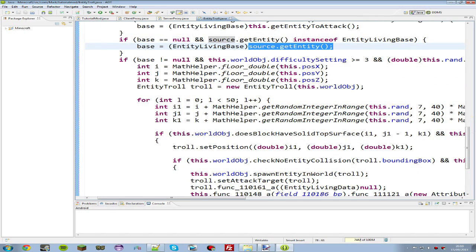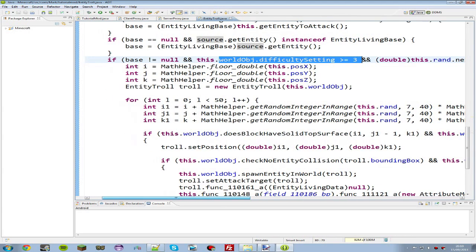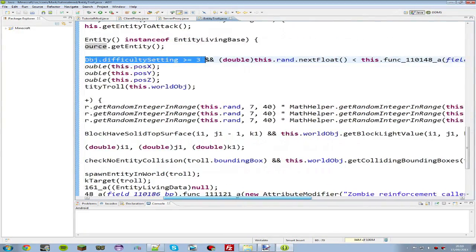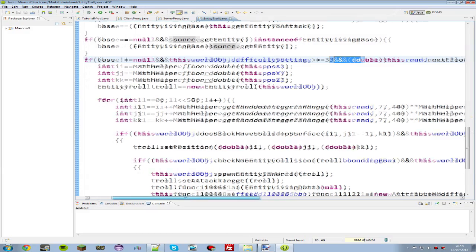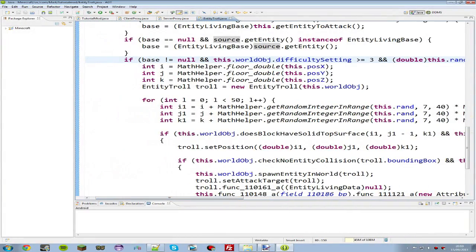So if the base is not equal to null, so if we've set the base up to be a target, and the world difficulty setting is greater than or equal to 3, which I believe is hardcore, maybe. I think 3 is hardcore. And then you need a double rand next float, so it's a random floating point number is less than this strange function that involves that really weird attribute up the top. Yeah, there's going to be a lot of this in this video. Mobs seem to be some kind of dark magic, and I have no idea why there's so many of these things, but I can't do anything about it.